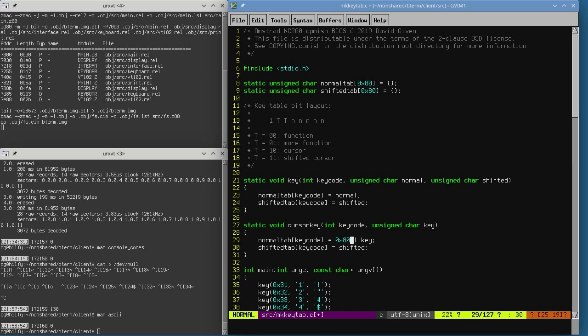So that is going to be top bit set to indicate that this is a special key, followed by 40 to indicate that it's a normal cursor key. The shifted version is going to be all these three bits set to indicate this is a shifted cursor key. Okay, I'm going to put that as C key.